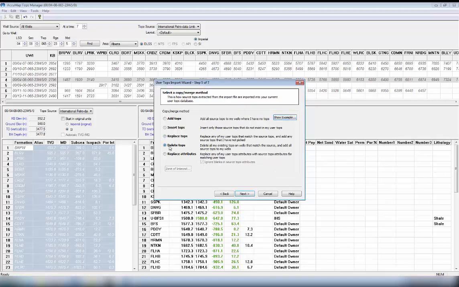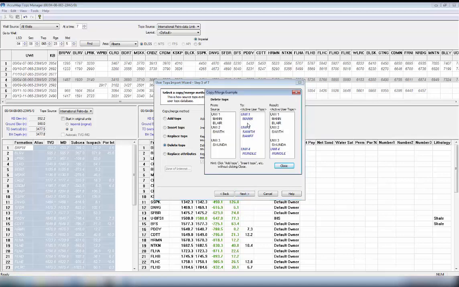The fourth option is to delete tops. So this is going to add all of the source top information to our active user database. Let's show this example. As you can see, for the second well, the source has a top for the sawtooth. We have picked the sawtooth and the banth. However, it is only going to use the source's top. However, if there are any wells that the source does not pick a top for, we will use our tops in that situation.